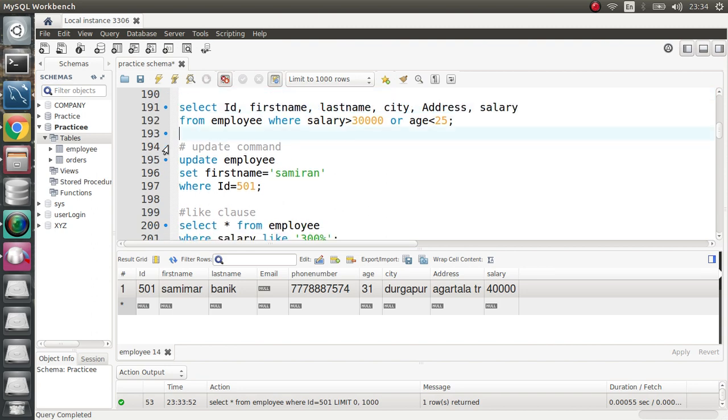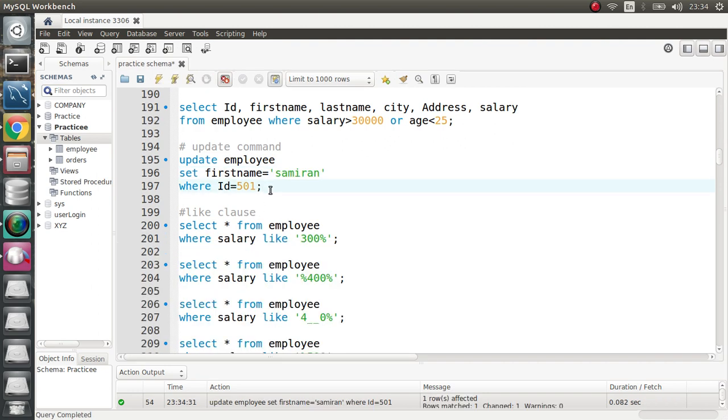To change anything, use update: update table, I mean the table name, set which name you want to change. I want to change the first name, so set first name, then the exact name under quotations, where, given the id properly, that id is 501. If you do these things, the name will be changed properly.